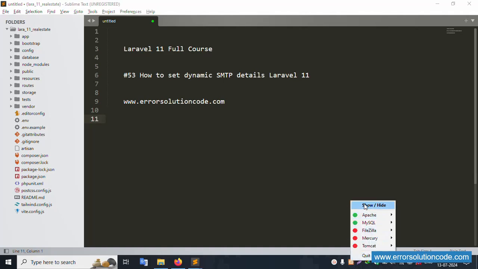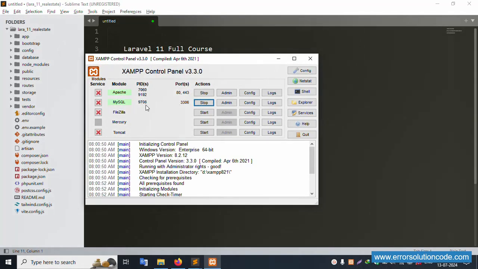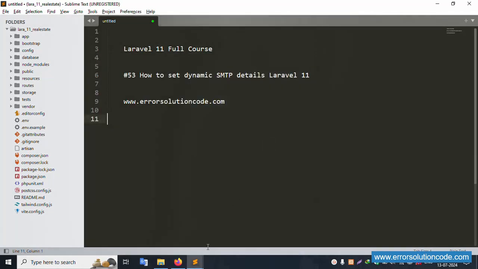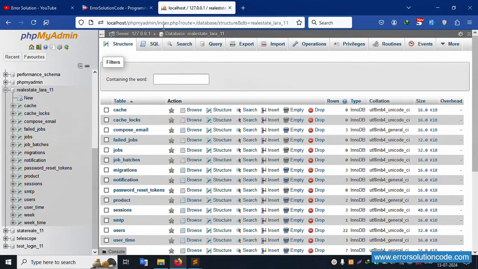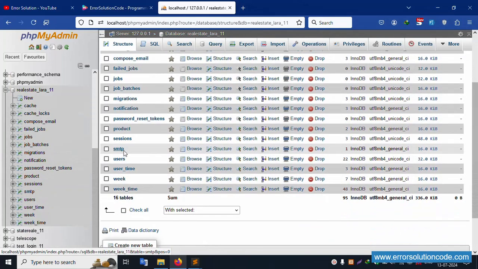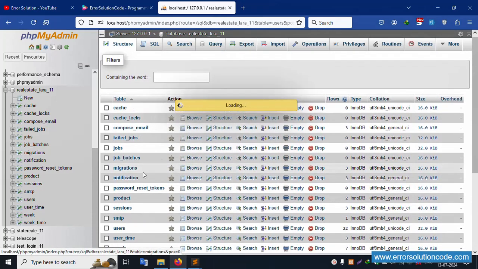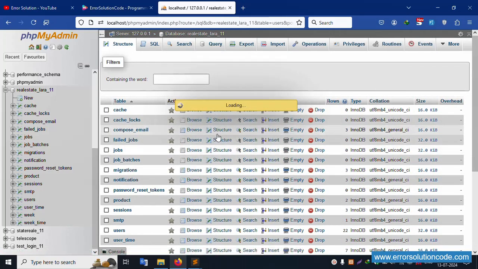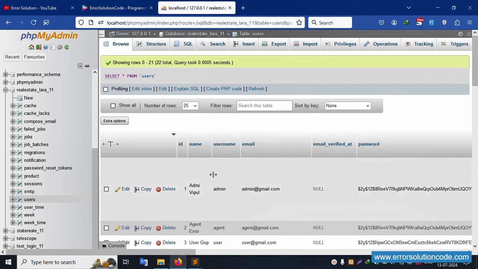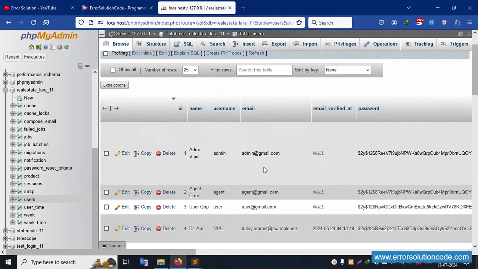First of all, my WAMP server has already started Apache and MySQL, and phpMyAdmin is running on localhost. Inside it is the database real_estate_laravel_11, which has an SMTP table and a user table. Let's click the user table, which is used for login. Let's log in with admin@gmail.com.